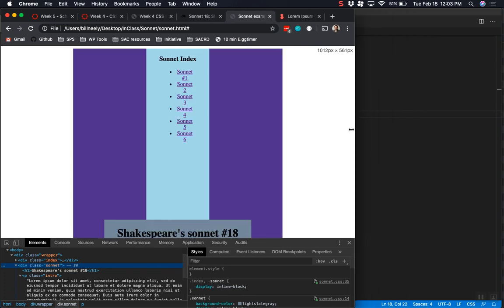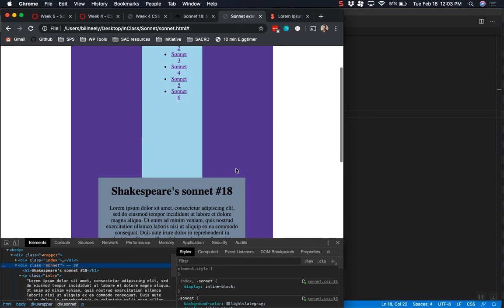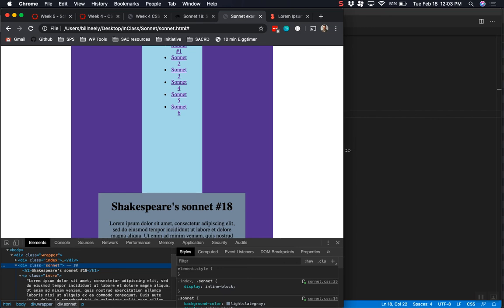Okay, which also means at some point it starts to flow down here. So, you know, this screen is not very responsive. So if I was looking at this on a mobile device, it wouldn't look very good.